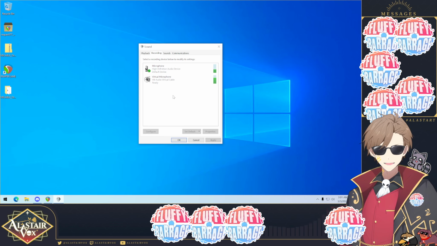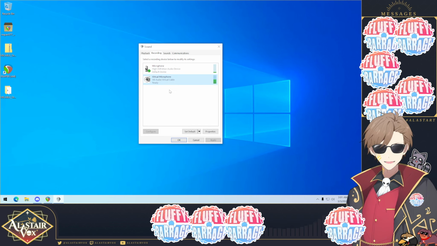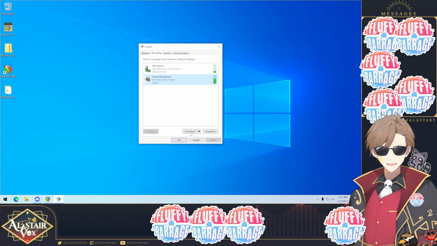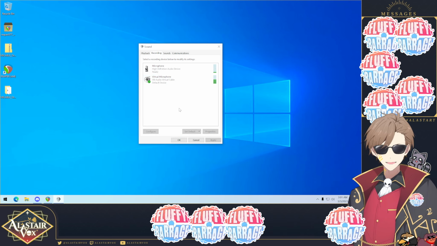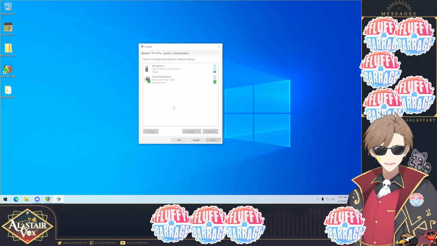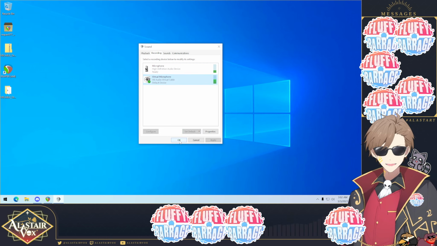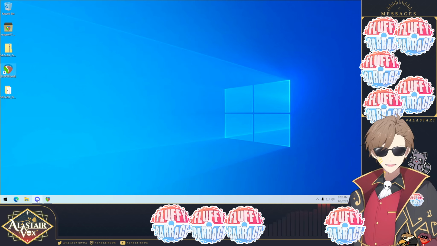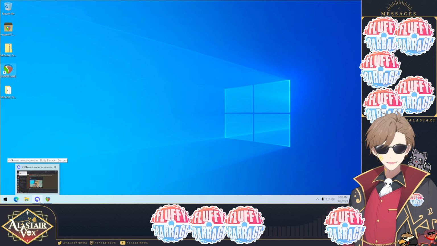In order to set your virtual microphone as the default device, you can go ahead and click on the virtual microphone in the Recording tab and select Set as Default. What this means is that all devices will now begin using your new virtual microphone with its applied compressor instead of your old real microphone. Go ahead and select OK, and then we're going to open up Discord and set it to also use it.